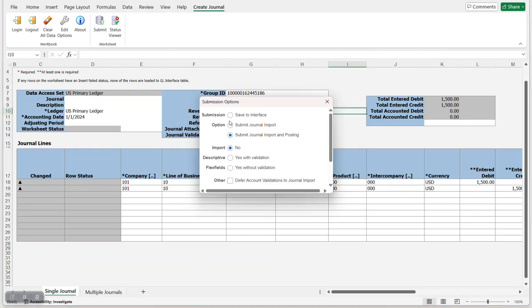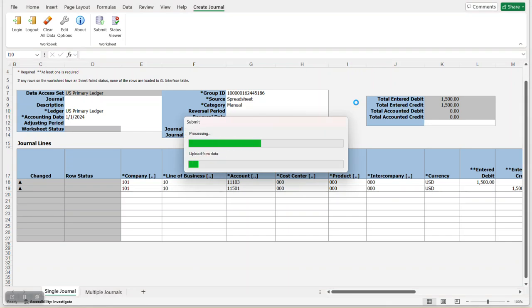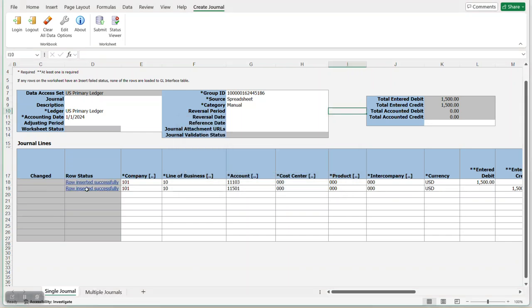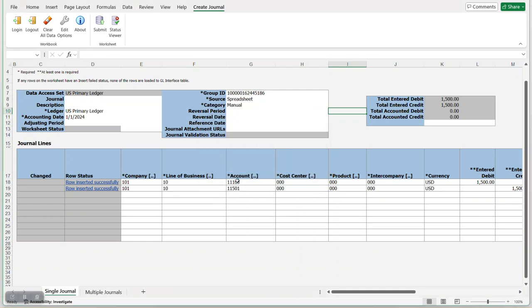System options: are you going to save only, submit only, or submit and post? Here it means submit and posting. Import, if you have a descriptive flexfield, whatever. I will submit to check the status. Row inserted successfully. Again, it's uploaded without any errors.